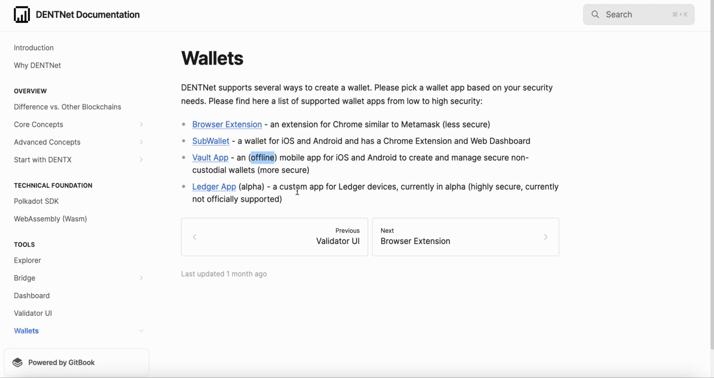Ledger is a very popular hardware wallet, and DENT Wireless is actively working on getting DENT's blockchain support for the Ledger hardware device. Once that is available, I guess it opens the floodgates for millions of Ledger app users to safely, securely buy DENT and store it very securely in a cold wallet, and that's very interesting. Now in this video I am going to keep myself confined only to the browser extension support.